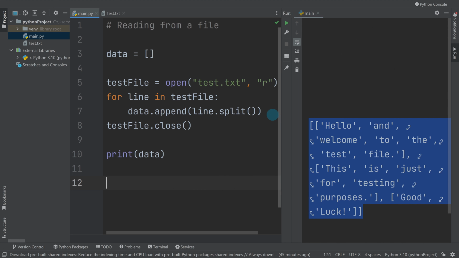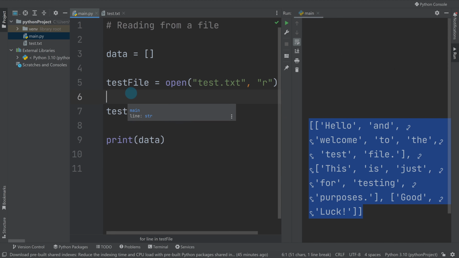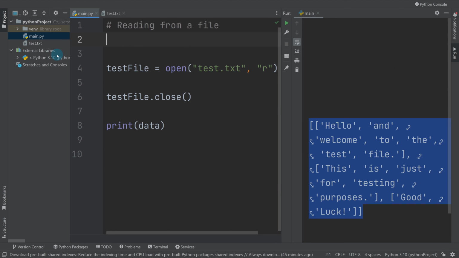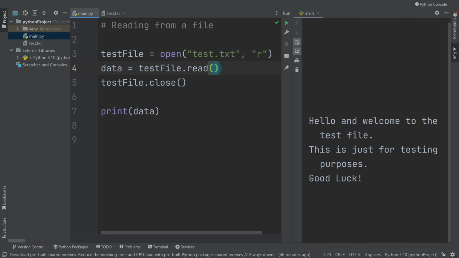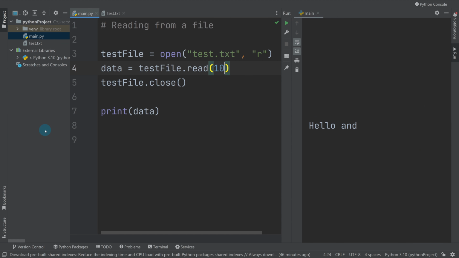And remember, the very, very simple one is just saying data equals test_file.read(). So that's it in its most simple form, and that will just read it all, put it into data and print it out. You can even put numbers in here. So I could say, I won't go that high, I could say 10, and that will just read the first 10 characters.